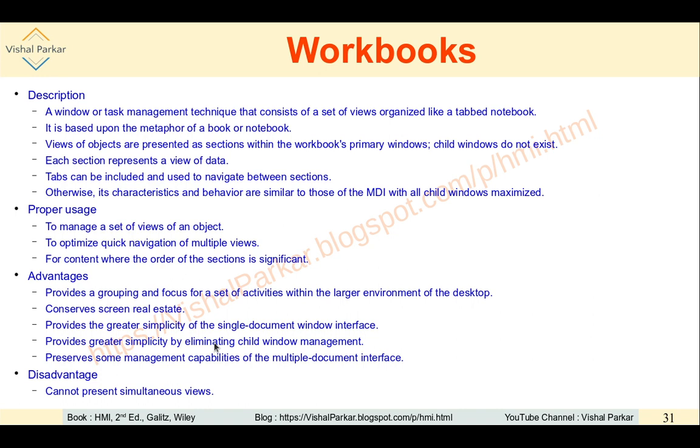As there is no need to have multiple child windows, we don't need to manage those child windows. Simply one single window is used. It preserves some management capabilities of the multiple document interface. So all the child windows share the controls of the main window. The main disadvantage of this workbook presentation is that it cannot show all the views simultaneously.